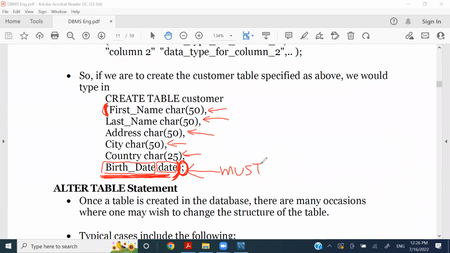So there must be a line terminator which indicates the SQL statement ends from this point. Right? So there must be a line terminator.